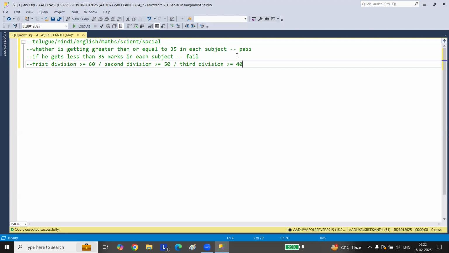Okay, this is what we want to check. So how do you get the division? To get the division, we need to do the average of marks, right? How do you get the average? Total marks by number of subjects, right? We'll do this.